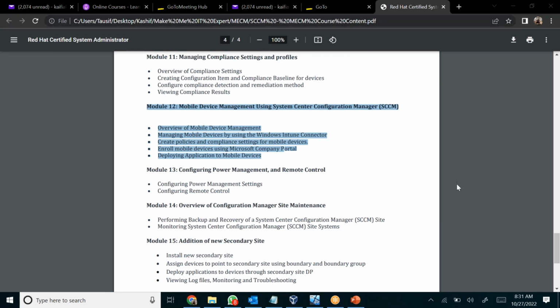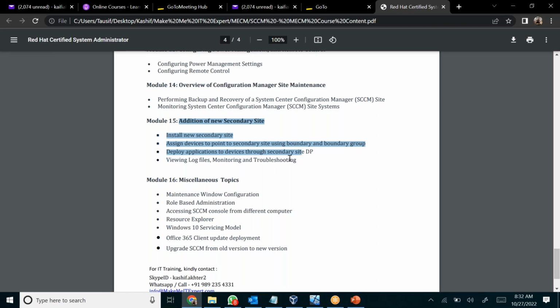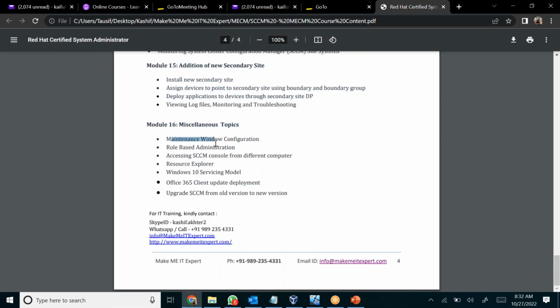As Alex, you joined today, we were basically doing Intune at that time. So that is a bonus session. We will do basic Intune, we will finish. Then power management, remote control, site maintenance, disaster and recovery, right? Then we will add new secondary site server. Then miscellaneous topics like role-based administration, maintenance window, SCCM console, accessing console from different computer, Office 365, then SCCM upgrade from old version to the latest version. These all things we will do in a span of 1 month, daily 1 hour session, Monday to Saturday.